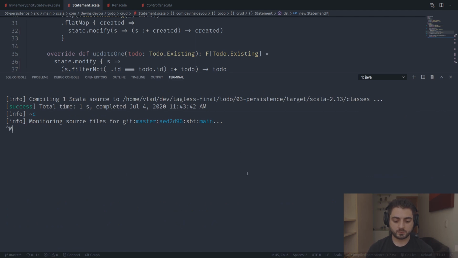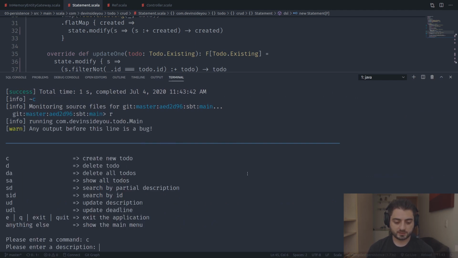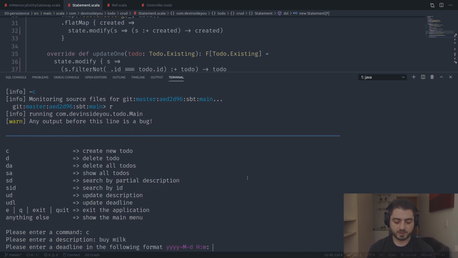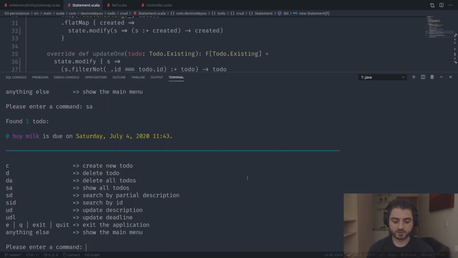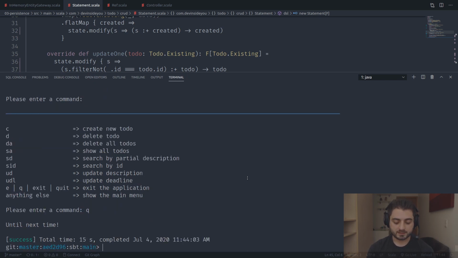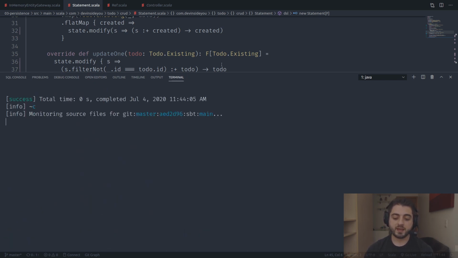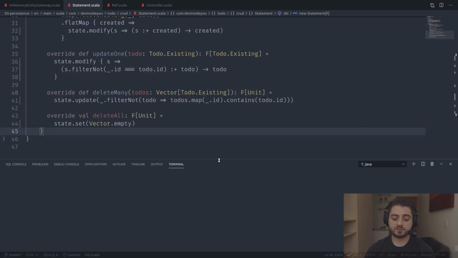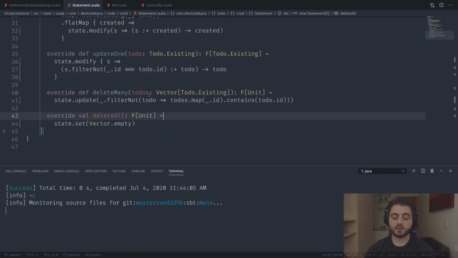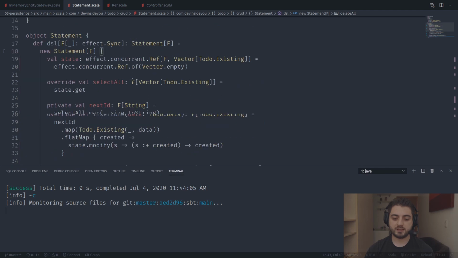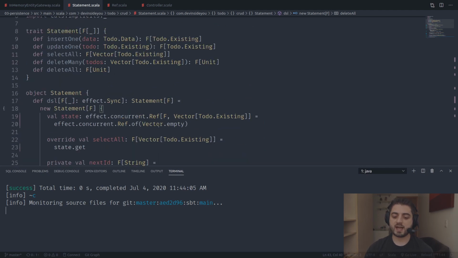And as of right now, we should be able to go see it in action. So we're going to run, and we're going to create, we're going to say, you know, buy milk. Show all, everything still works, right? So it's all good. Right, quit and go back to compilation, and the next thing that we're going to do is we're finally going to get rid of sync. And the way we're going to do it is basically by saying that let's actually not have this ref.